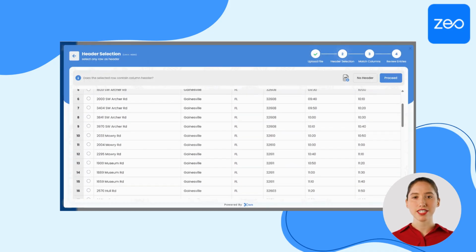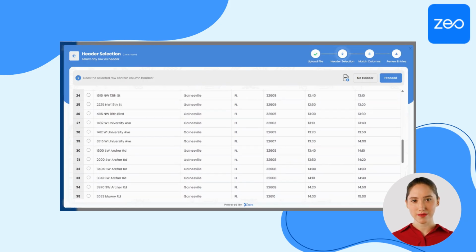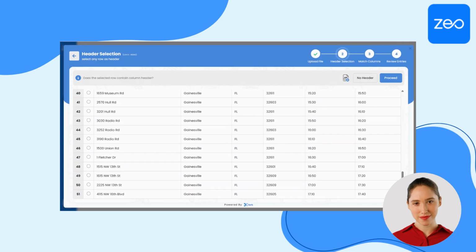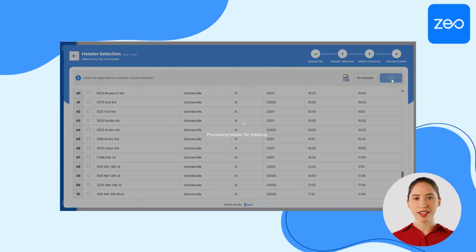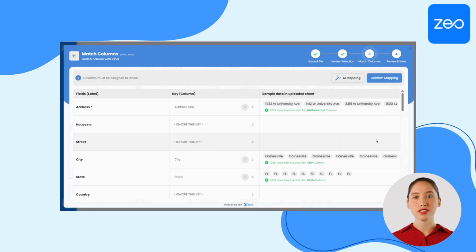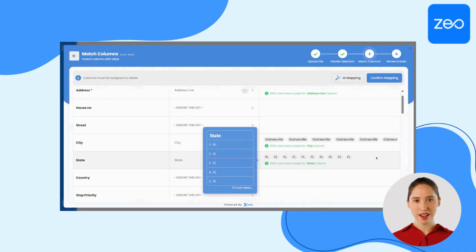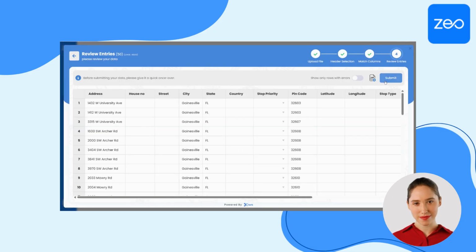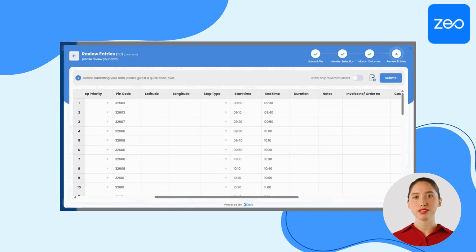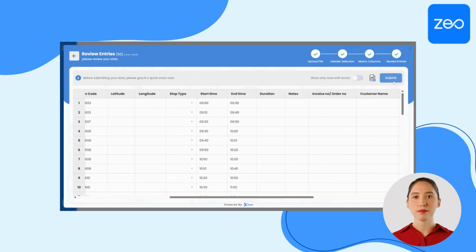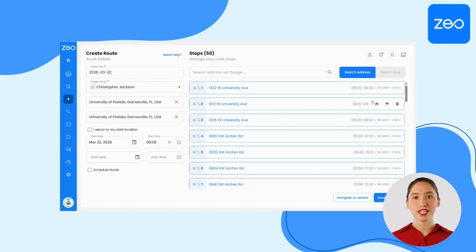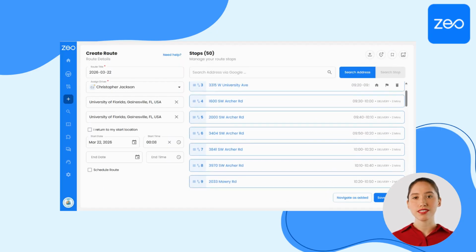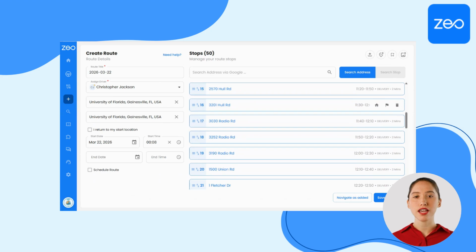Make sure the selected row contains the column header. Click Proceed. Confirm the column mapping, ensuring start time and end time fields are correctly assigned. Review the stops. Then click Submit. This method allows you to directly assign all uploaded stops to a single driver while creating the route. Here you can see all stops are uploaded according to the stop order in the Excel sheet.